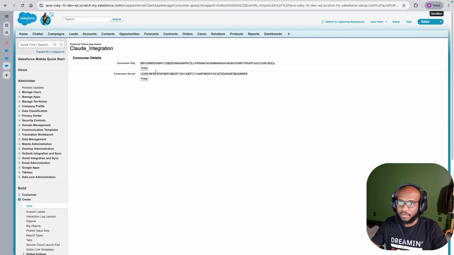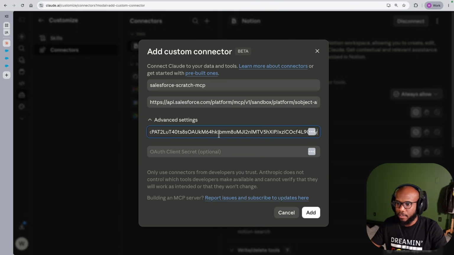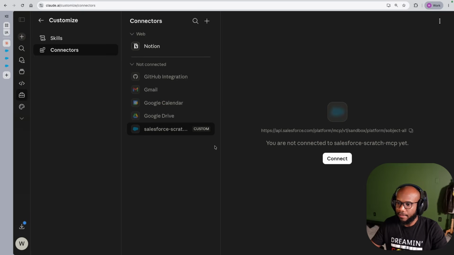So let's jump back over here, grab the client key, go back into our Claude, and we should only need our client ID or that client key. So let's try that out and add that. So this is now adding it inside of our instance of Claude as a connector, a custom connector. And we'll need to connect in here, and this is going to pop a Salesforce login screen. So just make sure you're already logged in or anything like that.